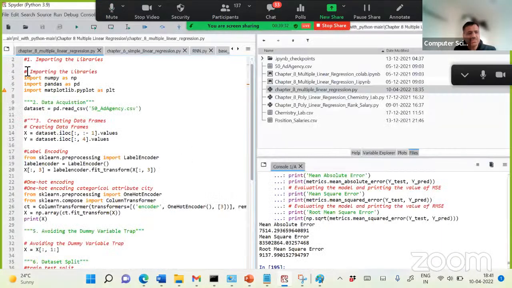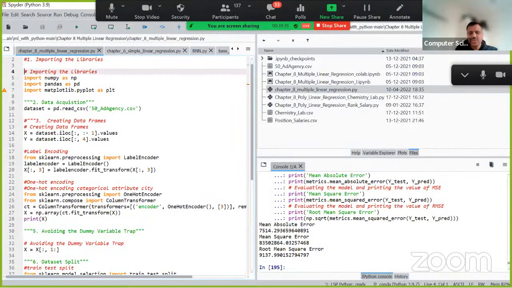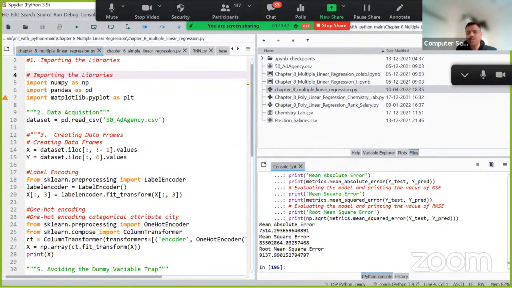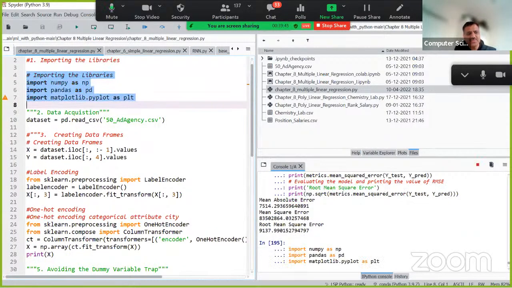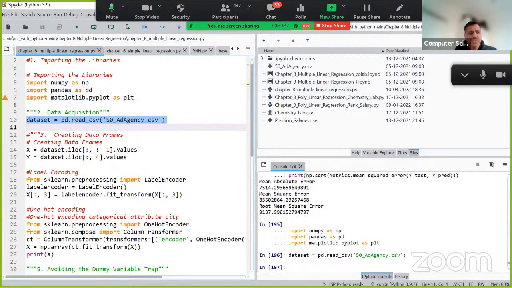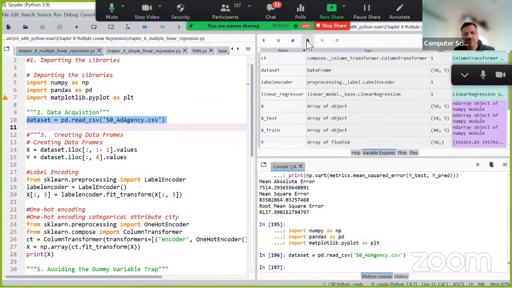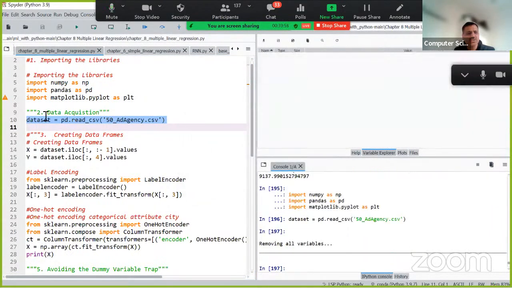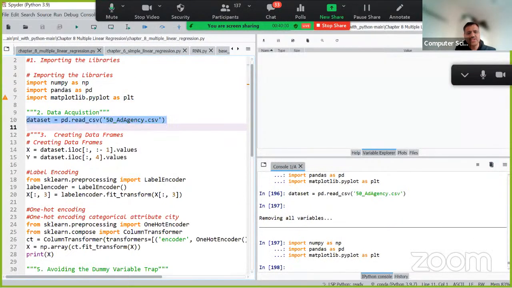So this is the file I had. Let's increase the size of this. Good. So here we are importing all the desirable files. Then I am reading the file. After being read, it goes into the data set. If you look into the variable explorer, just first remove all the variables. So I am executing it again. Import the files. Create data set.